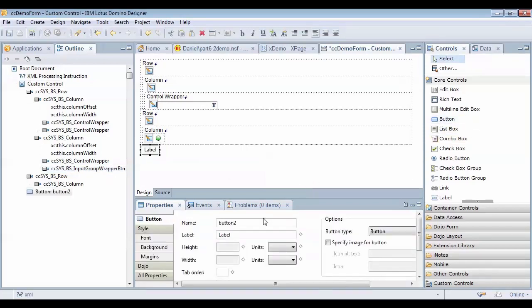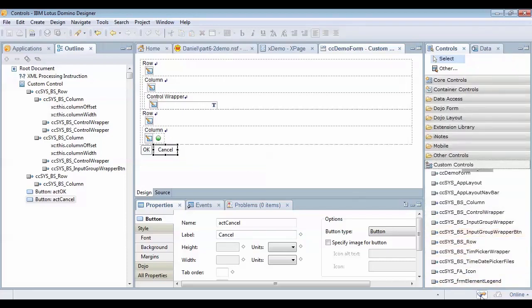So I'm going to have one for OK and one for cancel. So I would like to display a Font Awesome icon in each of the buttons. So the next thing I'm going to drag and drop into my custom control is my FA icon custom control. So I'm going to drag and drop in two of them.